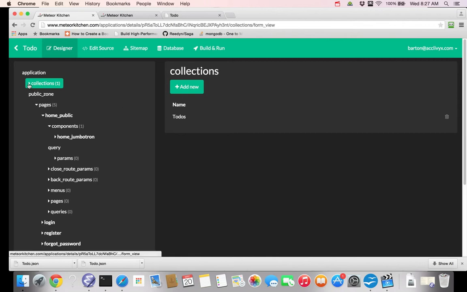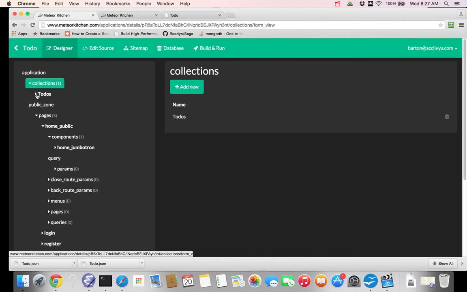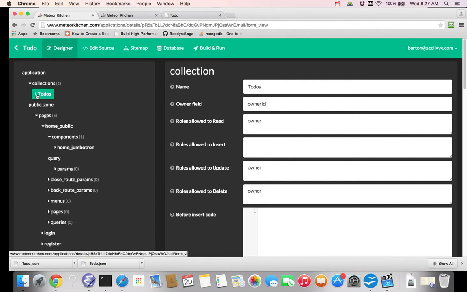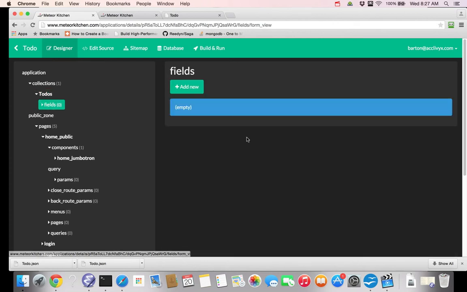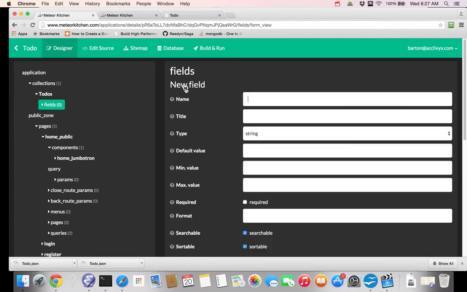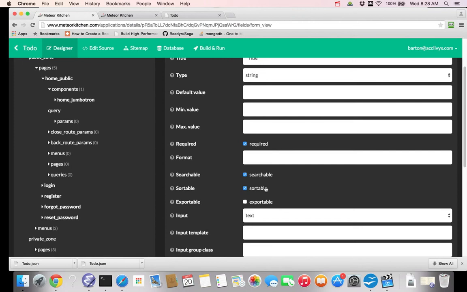So back at the collection now, we want to add some fields. And so we open that up and we go to the fields, and there's no fields at this point in time. So what we want to do is add the title. This is the title of the to-do. So the name will be title. The title will be title. It's a type string. And the default will be blank. We're going to say it's required. And it is searchable and sortable.